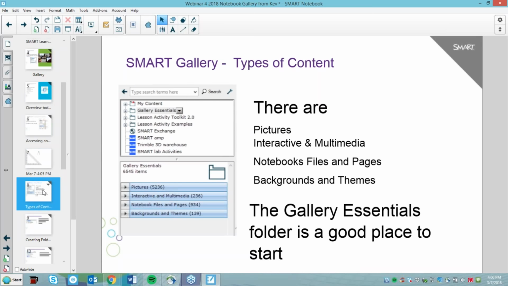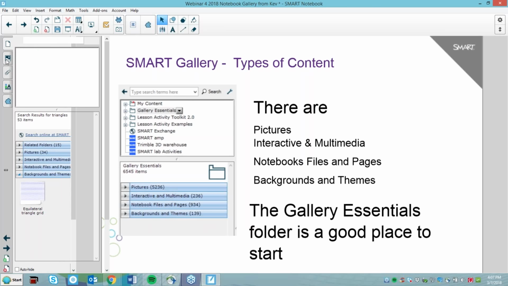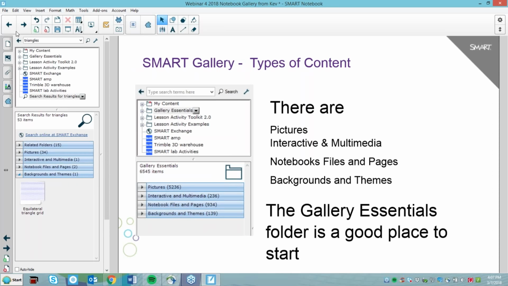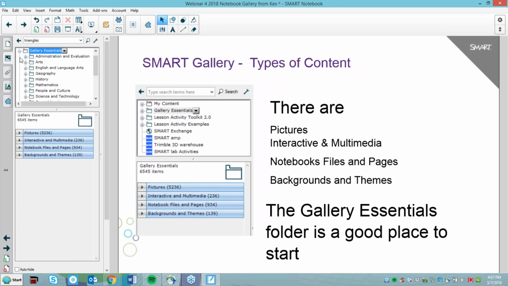So lots of different types of content: multimedia, pictures, notebook files and themes. The place that I first started with the gallery was the Gallery Essentials. If you click on the little plus sign, you'll see you've got arts, English, geography, history. So basically by subject. If I click on mathematics, within mathematics I'm going to see more folders available to me. So here is number, pattern, relationship, and even within some of those, there's even more folders available for you.